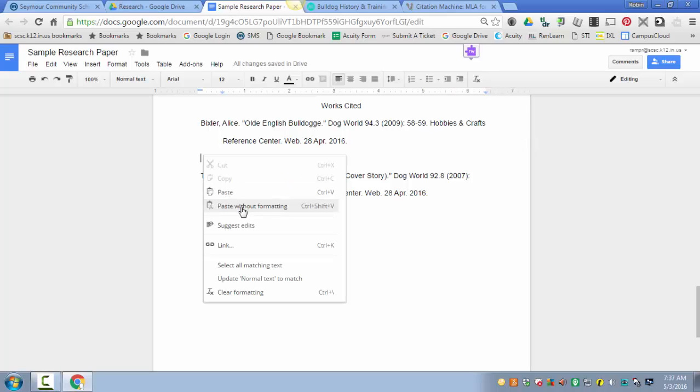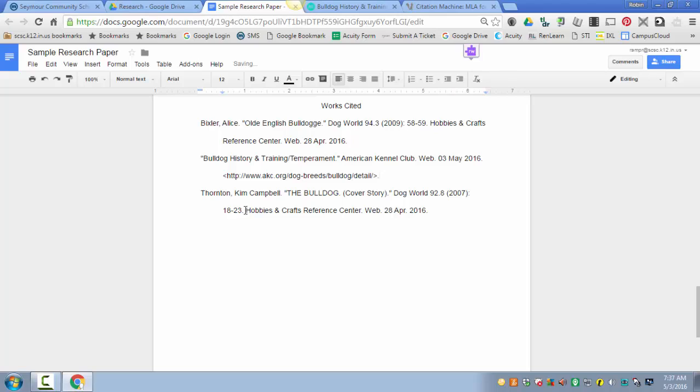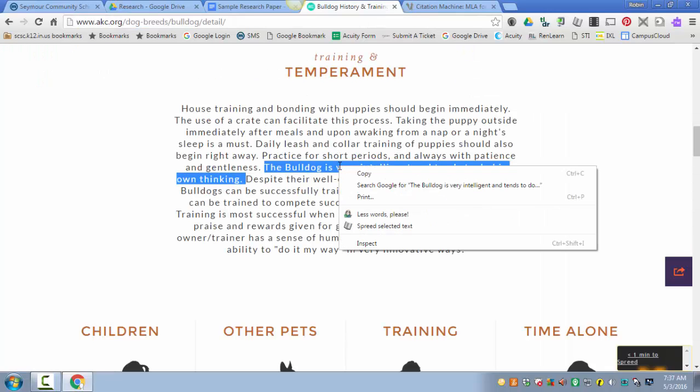Paste without formatting. And now I have a wonderful entry, and I can begin copying notes. So now I'm ready to use this note.